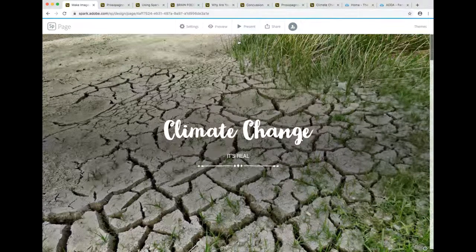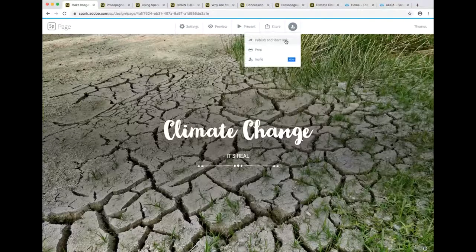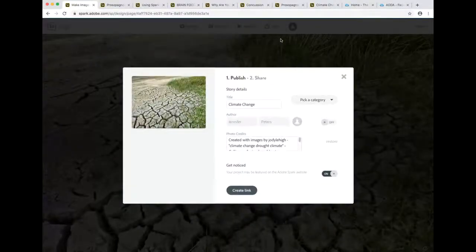But to get an actual link to this page, we can click on Share and Publish and Share Link. And this is where you can also invite people to collaborate with you. So if we click on Publish and Share Link, we get some options here. So I can toggle the author on and off, so I can leave it on. Here are all my photo credits here. So it's automatically created these photo credits. I could go in and adjust them. If I uploaded my own images or images that I got from somewhere else, I could go in and add them in here.